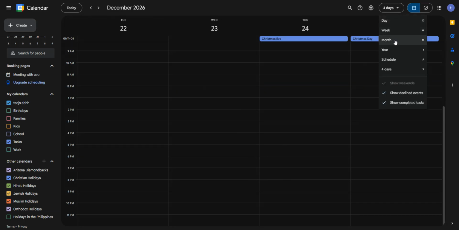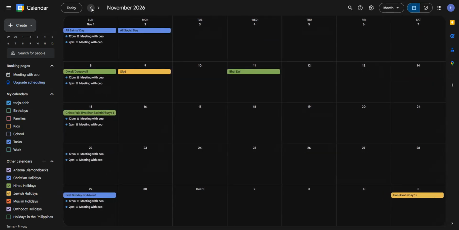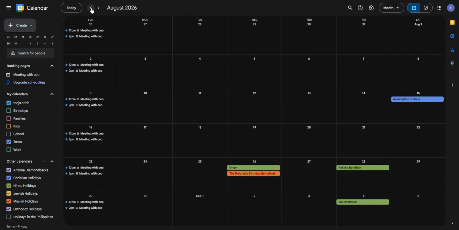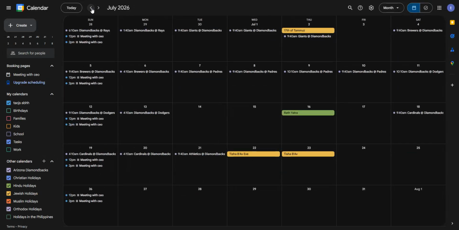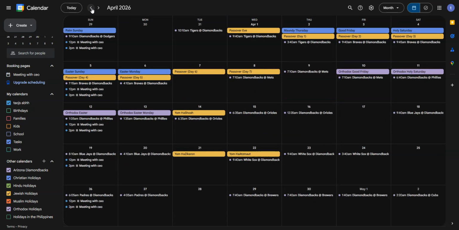A few quick tips to keep things clear as your calendars multiply. Week view is great for detailed work planning, while month view makes long-term scheduling easier. Color code shared calendars, so events are easy to recognize at a glance. And remember, you can turn any shared calendar on or off at any time using the checkbox beside its name in the Other Calendars section.